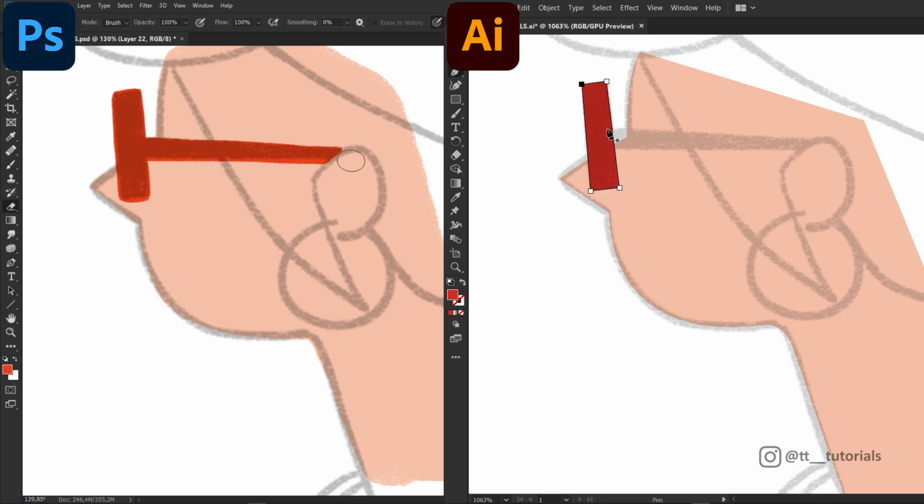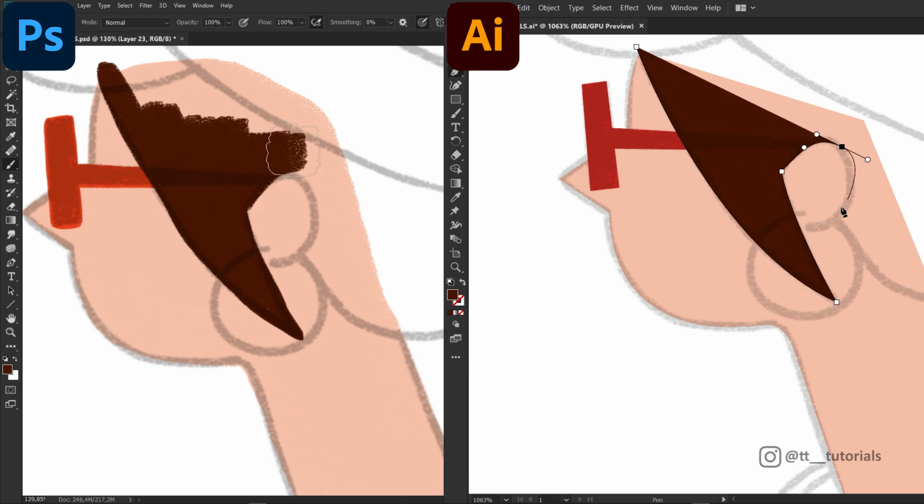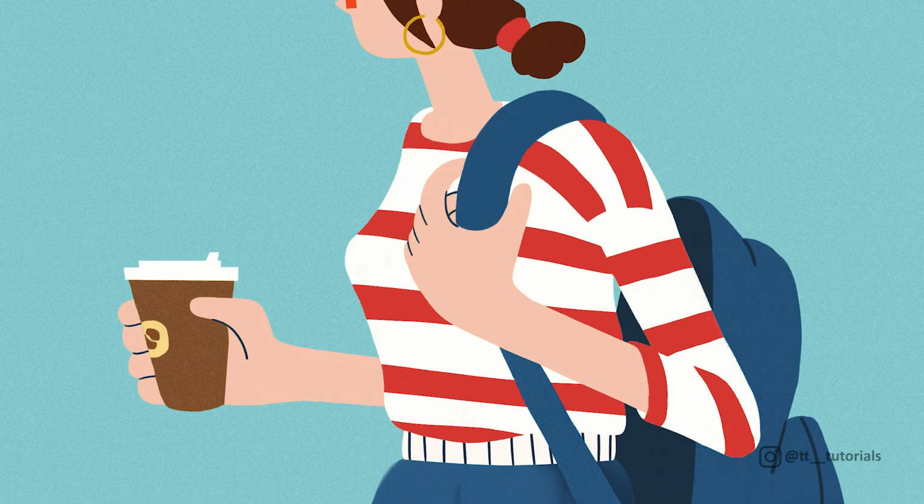In today's tutorial, you'll see the difference between Photoshop and Illustrator workflow and will understand which one to use for your own illustrations. You're watching TNT Tutorials, let's move on!